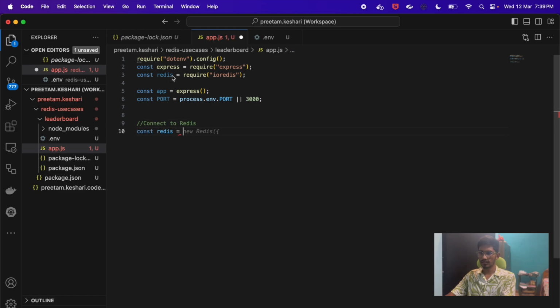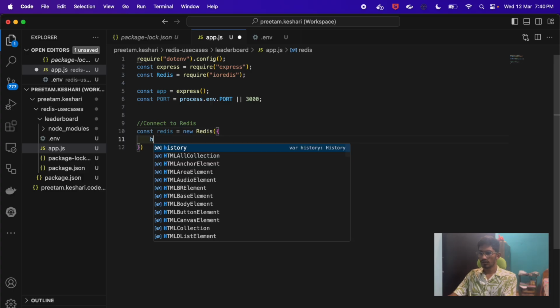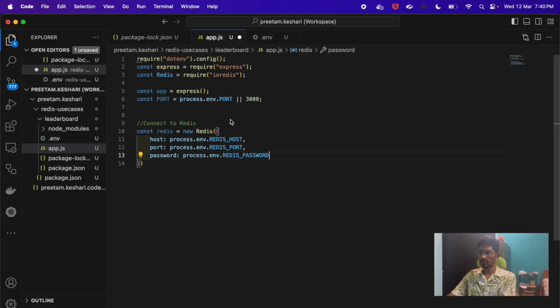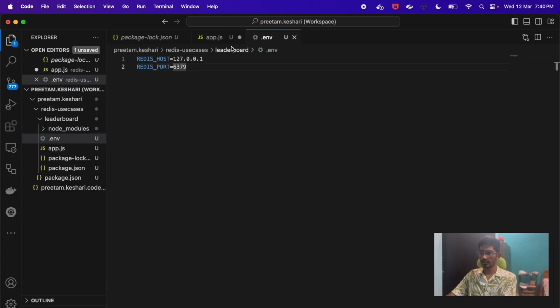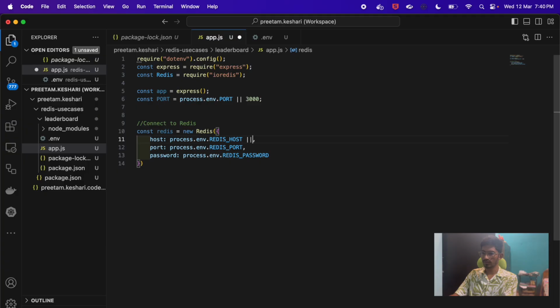Let me rename it as redis, all right? So redis is equal to new Redis. As we know, this is our host, which is the Redis host we have already defined here. In case it is not there, we'll just use a default value, that is 127.0.0.1. You can write localhost also, not an issue. And here the port will be 6379. As I do not have any password for now, I'll just comment it out, okay?